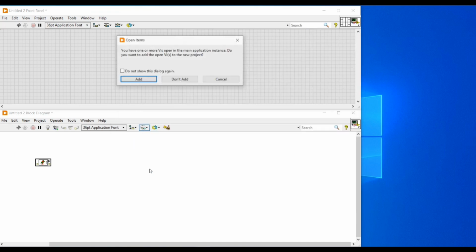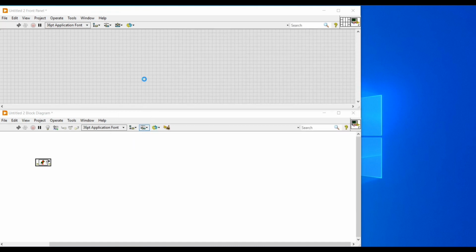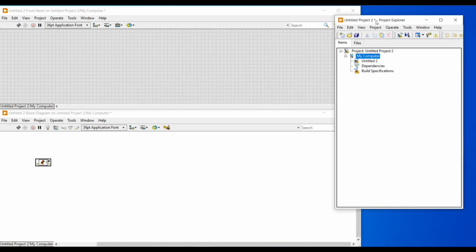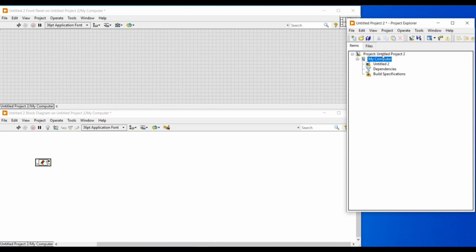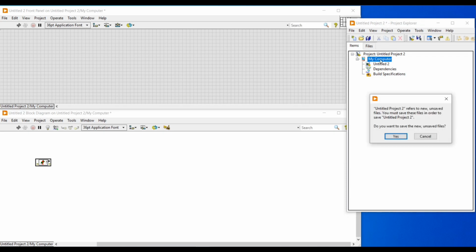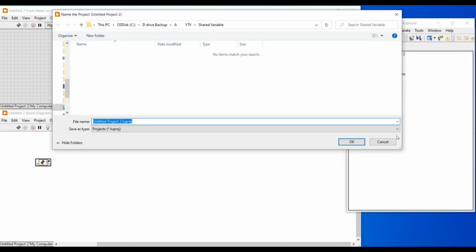So first I am going to the file menu. Here under new I am clicking on empty project. So a new project will open. In this project we can see our VI. So first I am saving this project by naming it as shared variable, and then I'm saving this VI also.